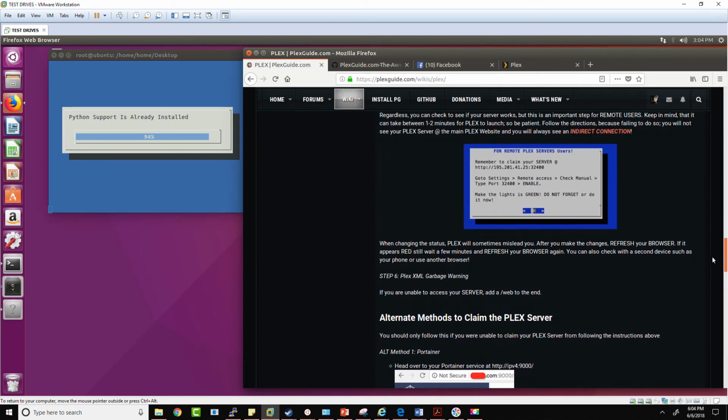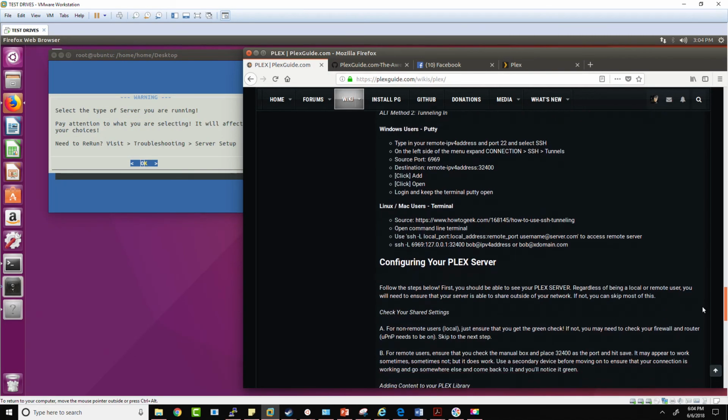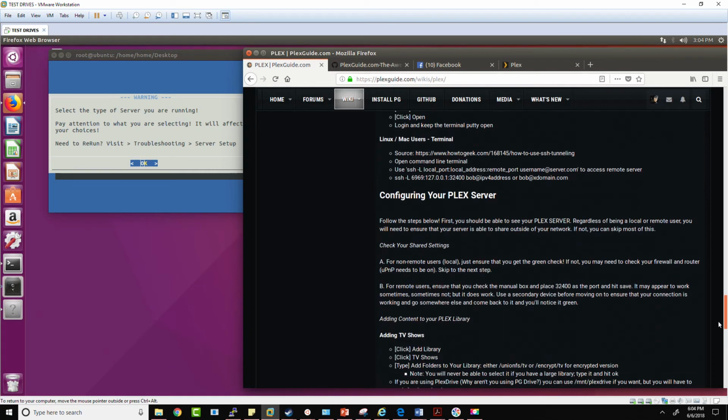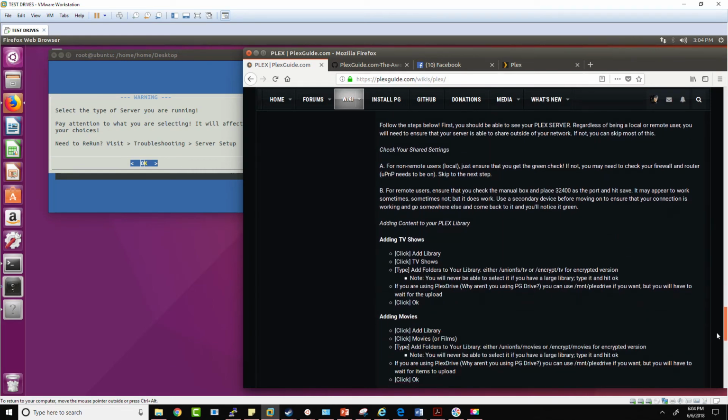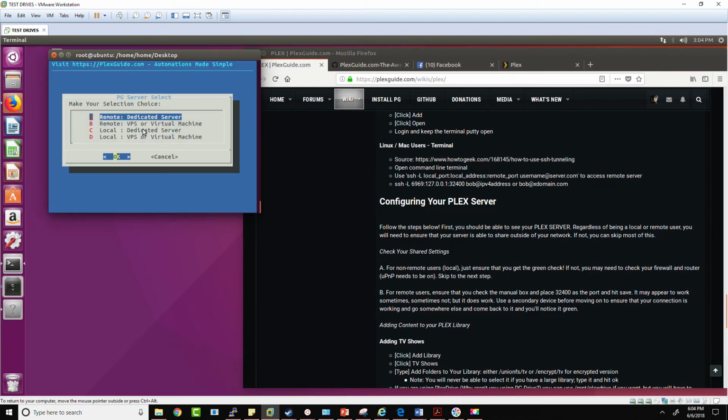So what we'll do is, this is a local server, but we'll just go ahead and do a pretend claim so you can see it running for yourself. So there's the alternate methods, tunneling in. So this is good for Windows users sometimes. But if you technically follow the directions correctly, you're gonna be good to go. Okay, so, but you see now it's giving me the option to pick what I want again. So I'm gonna go ahead and pick remote.